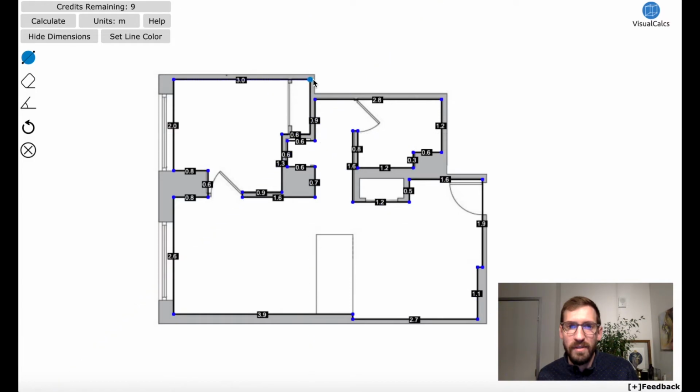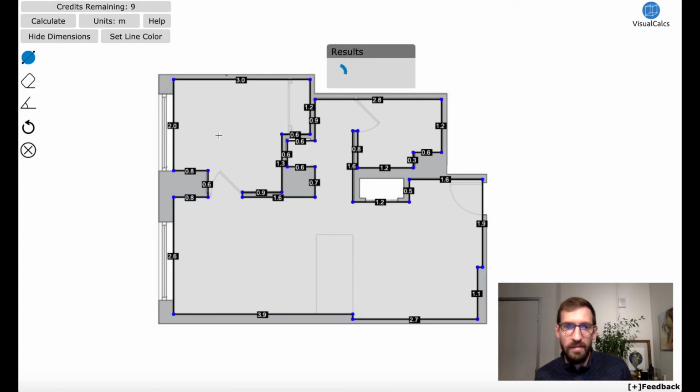So we'll go ahead and close this. As soon as I close it, you'll see that it starts calculating the results and fills in the area and indicates that it's working. Alright, so it's about 29.5 square meters. So I'm pretty happy with that calculation. I think that demonstrates pretty well how you might use this software.